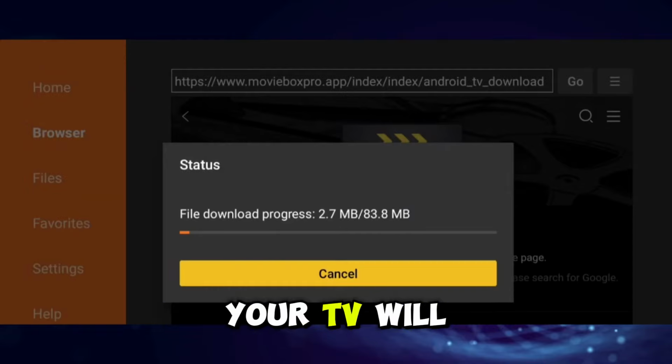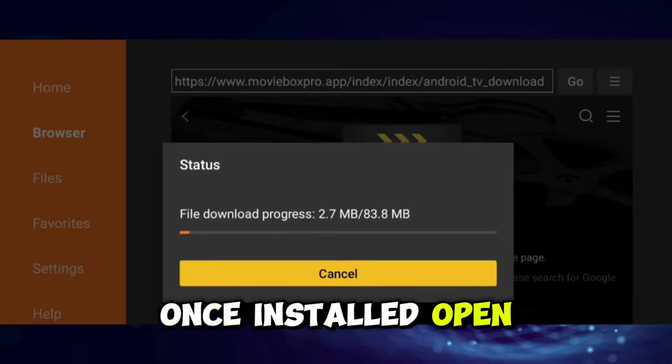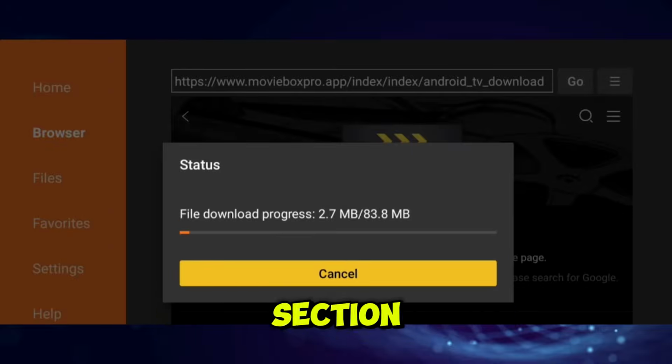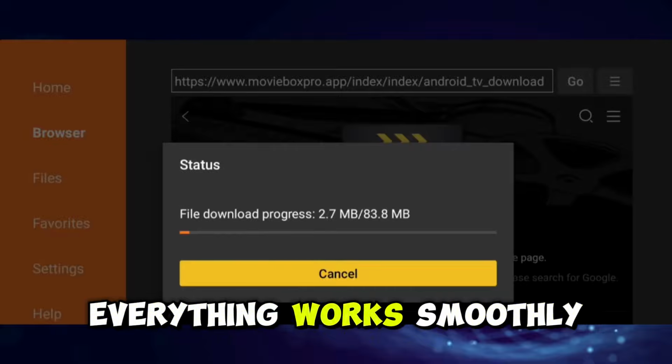After downloading, your TV will prompt you to install the app. Just hit install and it's good to go. Once installed, open MovieBox Pro from the app section. If the app asks for permission, go ahead and allow them so everything works smoothly.